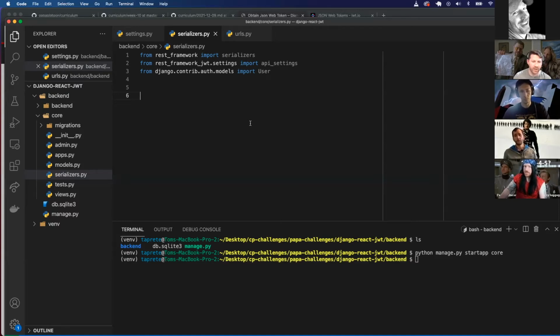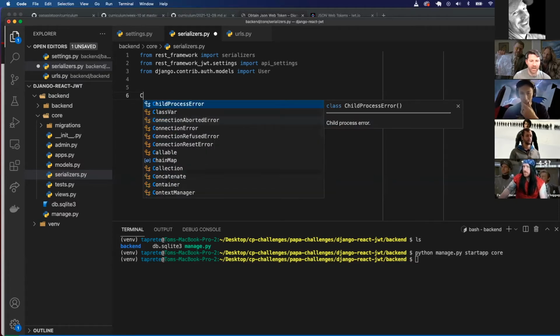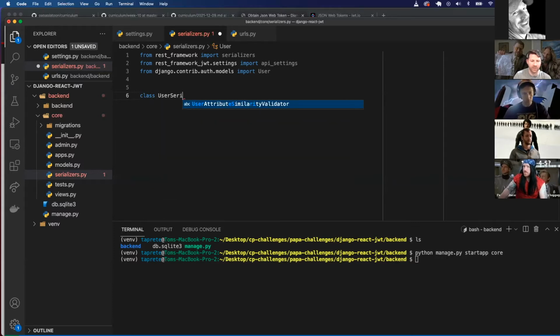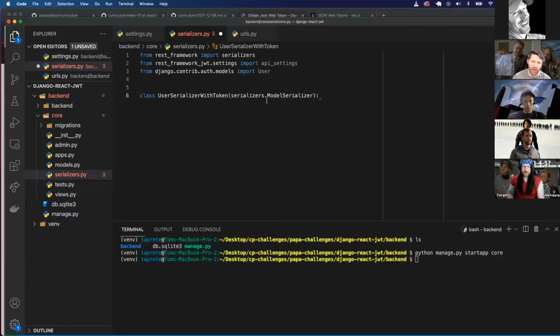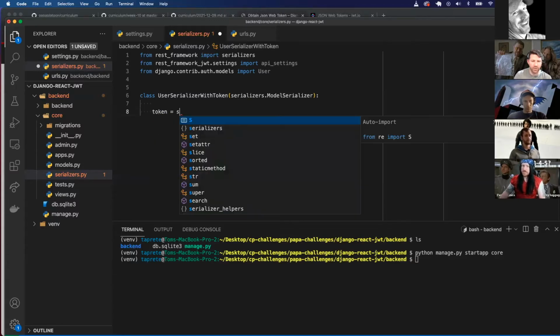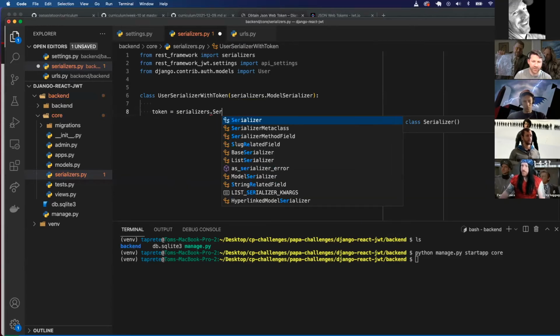So the first serializer I'm going to create is just the current user. I'll serialize a new user sign up. So I'm going to create a class UserSerializerWithToken. So I'm going to serialize a token as well. I'm going to use serializers.ModelSerializer because I'm going to use the base auth user model. And in here, I'm going to add a variable called token that uses the serializers.SerializerMethodField.